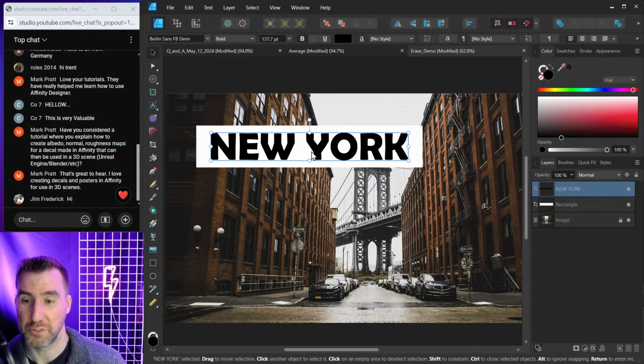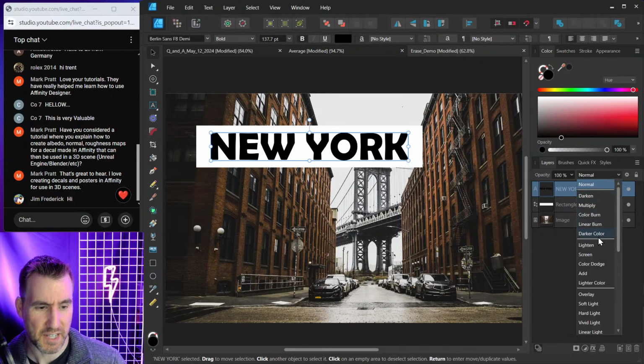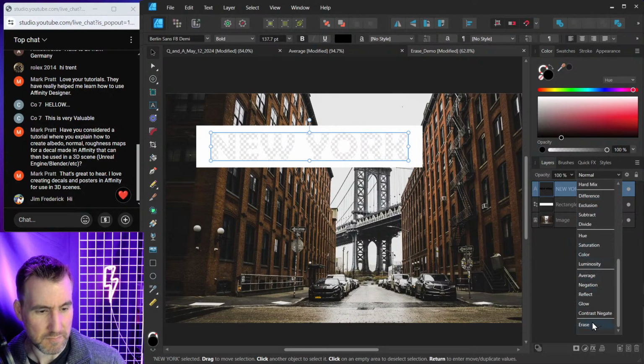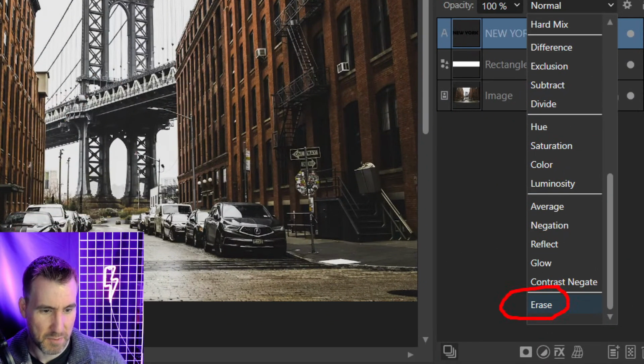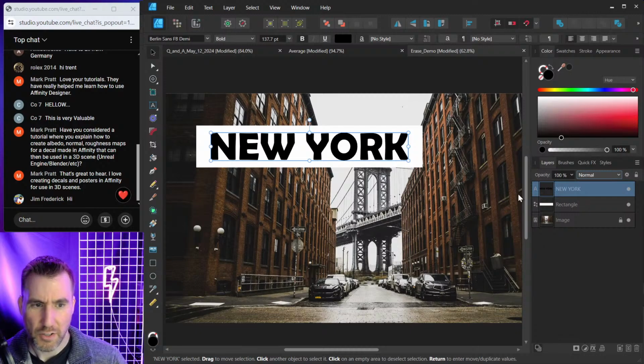And what the erase mode will do is it'll essentially just take your shape and cut a hole straight through your layer stack to show you the background. So I'll set this to erase, and that's the most bottom one. It's kind of its own little category down here. I'll zoom in. So this is the erase mode down here. So I'll set it to erase.